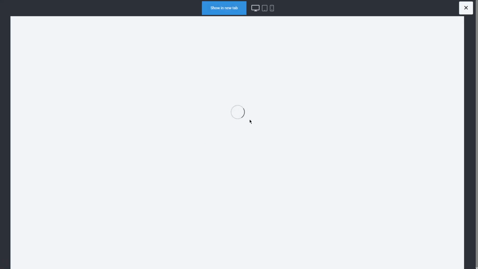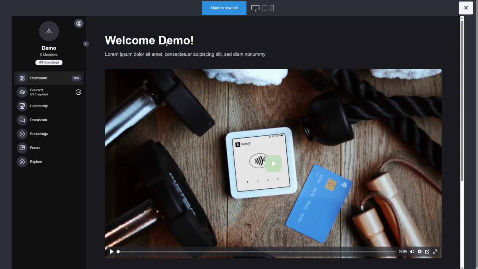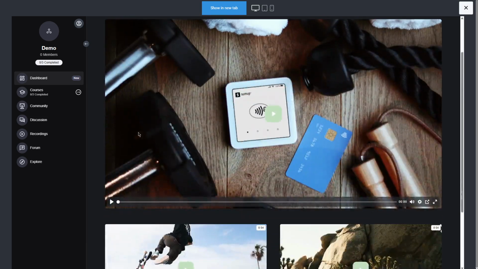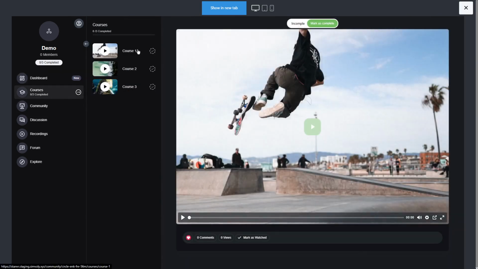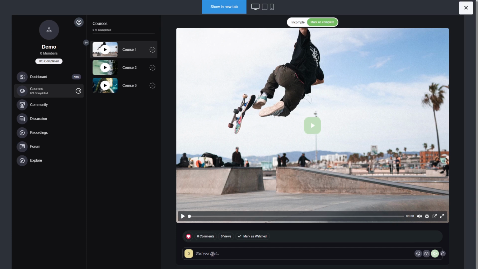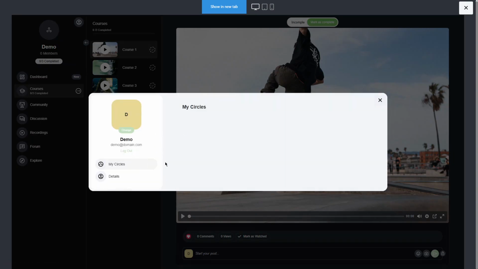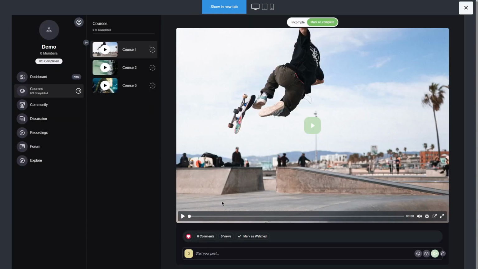So currently we are inside of this circle. We're not enrolled, but here we have the whole information and the videos. In the first one, we can navigate to the courses, for example, and you can see that we can now start commenting, etcetera. I can do that because I'm already logged in as a member. If I wasn't, I would be asked to log in in order to interact with the content. Otherwise, of course, it wouldn't make sense to be able to do that incognito.